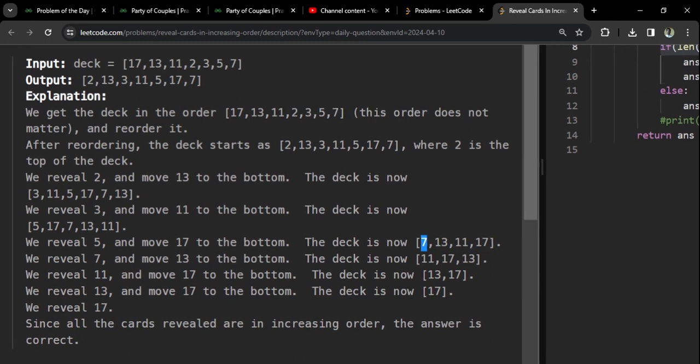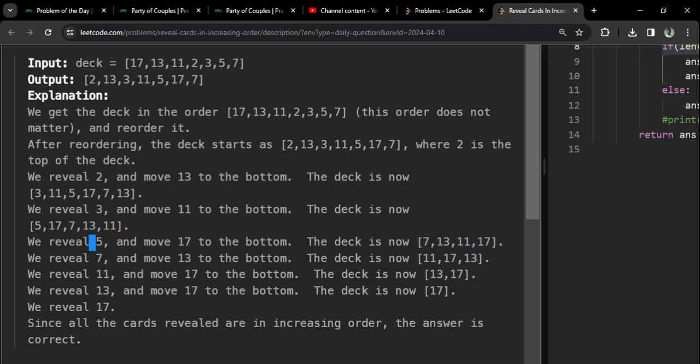Let us do one more time. The next element to be revealed is 5. Now 17 will go towards the top. This is the ordering, right? So how will it look now? 17, then 7, then 13, and then 11. After getting that order, insert 5 at the zeroth index.